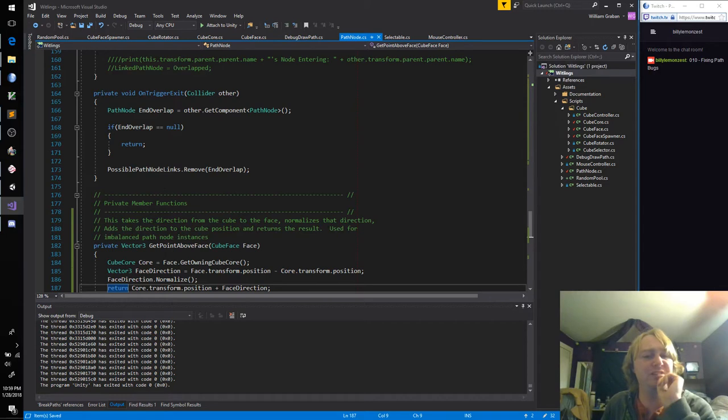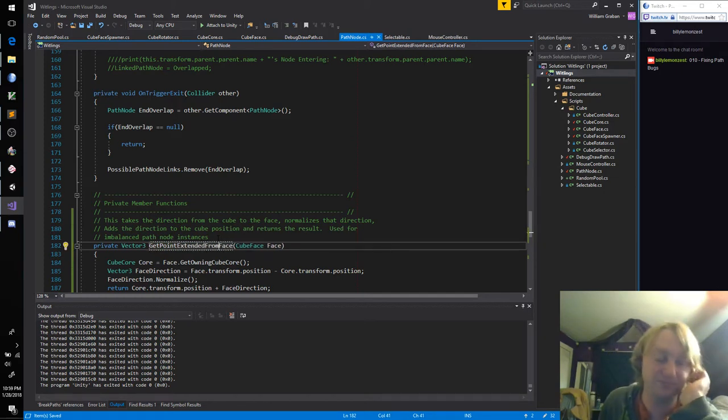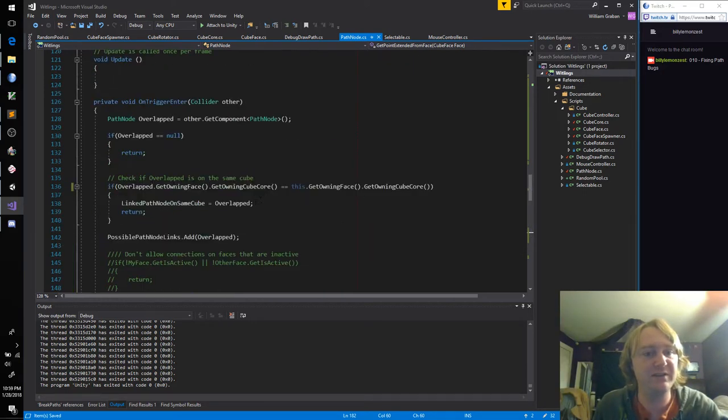Ooh, above is not the right word. Let's do get point extended from face. Because to me, above always implies that it's going to be on the positive y. And that is not the case here.